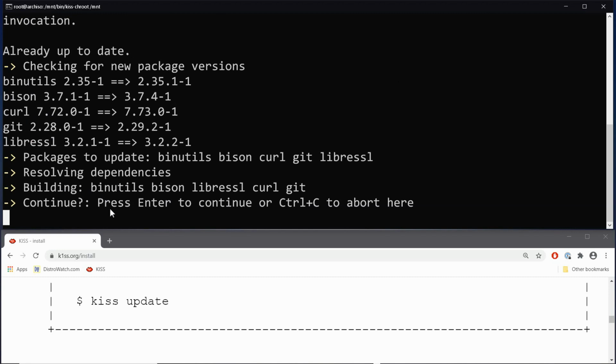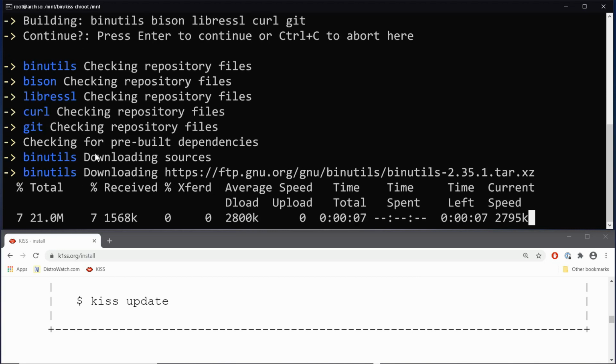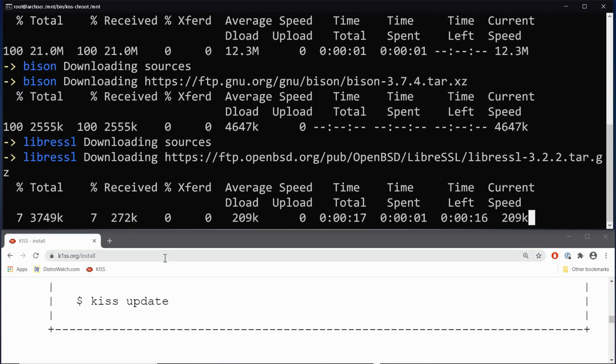Like I said before, if you didn't export the KISS_SU variable into your profile, you get an error message saying this KISS_SU variable hasn't been set. So it's really important. Because I did it, it's all good. So we'll press enter and it will update 5 of them.